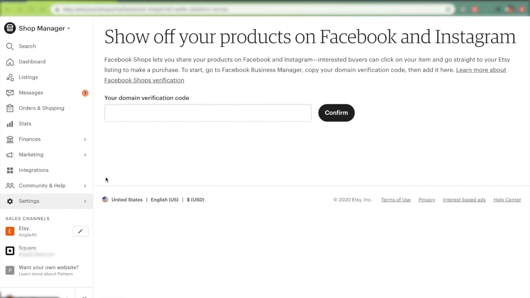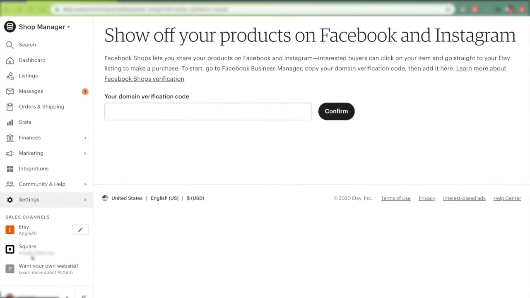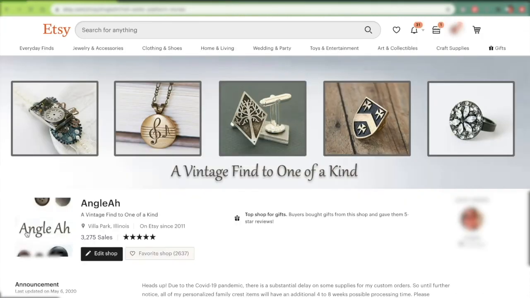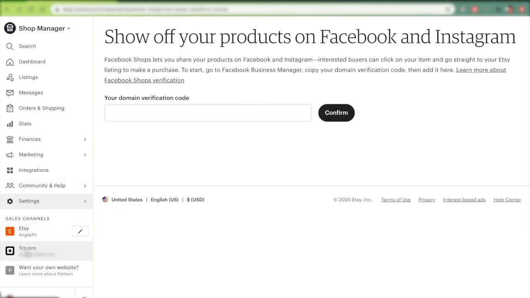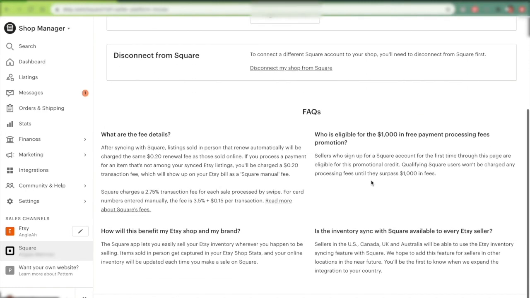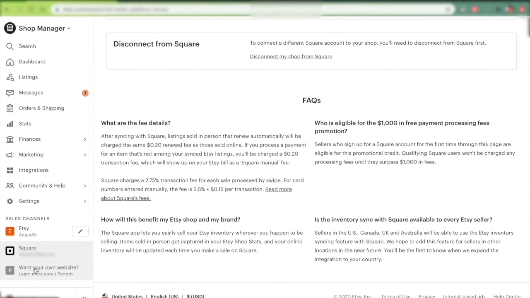The last things I want to cover are going to be the sales channels. Sales channels are if you have a pattern shop, which you can learn more about in the Seller Handbook. It'll show you your Etsy shop here. That'll send you to your Etsy shop. If you have a Square account attached, it'll take you there, and you'll be able to sync your listing, choose your location, disconnect it, and then it has frequently asked questions underneath that about Square. And then if you want to own your own website, you can learn more about that pattern that I talked about by clicking here as well.